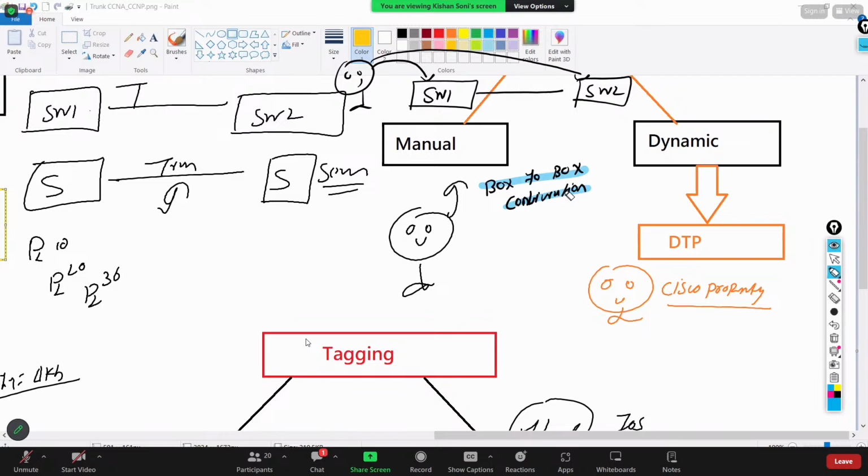In a very big network, static manual configuration of the trunk is not feasible. What you can do, again, it's not a recommendation, I'm not saying that, but you do have an option: you can go with the DTP protocol.